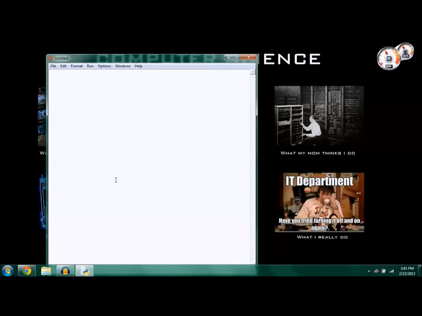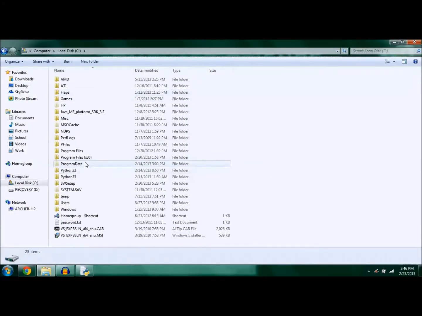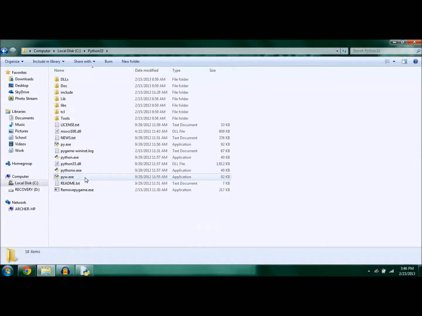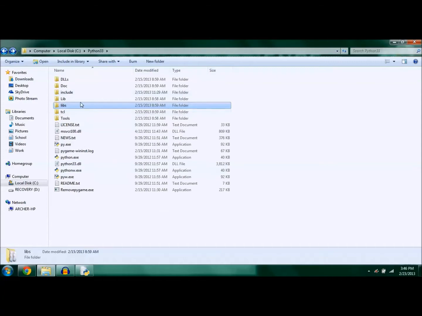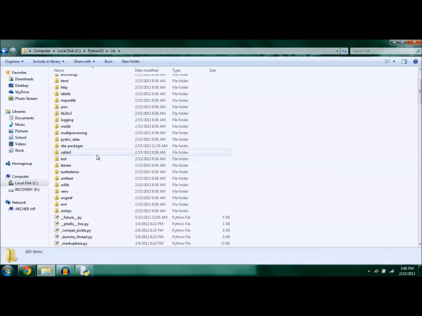So the first thing we're going to do is, after you download Python and after you download Pygame, let me see if I can show you where the Pygame goes. So under your C drive, in Python 33 if you do 3.30, under libs, or no, maybe it's a lib, libraries.